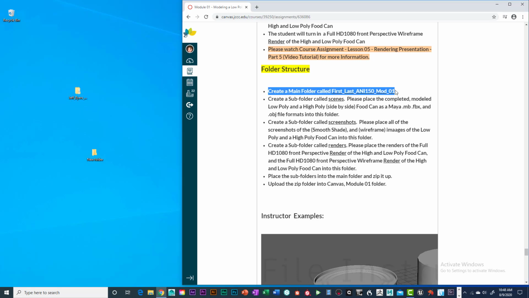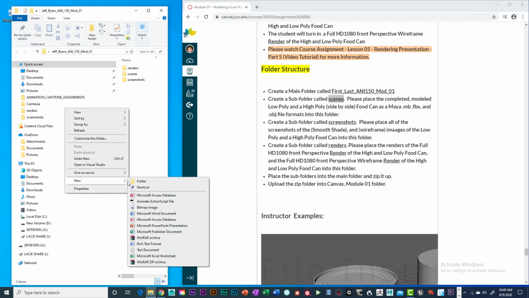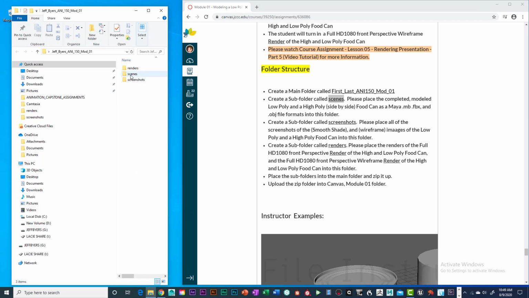So you'll create that folder, and then you'll double click on this folder, and then you'll right click and create these folders, your scenes. You can see that I've done that. You can just right click over here and create a new folder, and you'll create a scenes folder, and then you'll right click and create the next one, your screenshots. You'll create that screenshots folder, and then you'll create a renders folder right here. Okay. All right. So you create those.